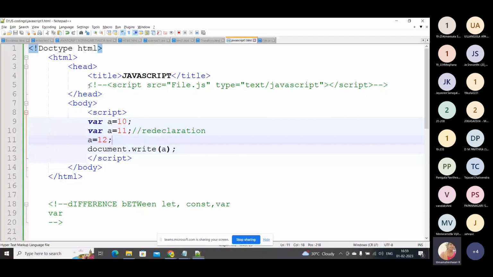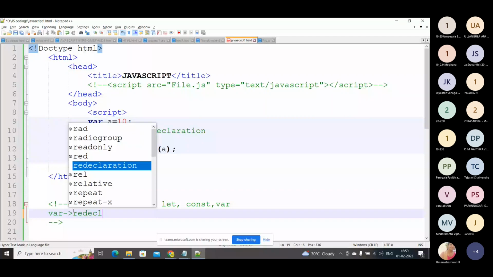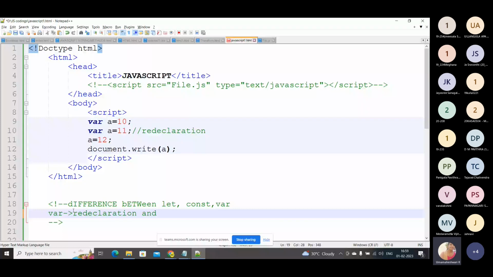So what happened in the var keyword? Redeclaration and assignment are possible.